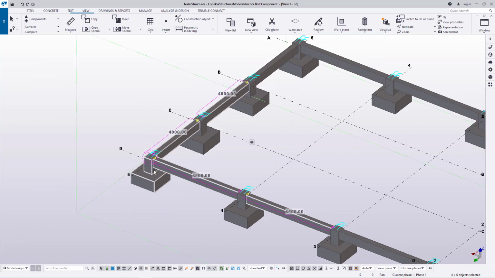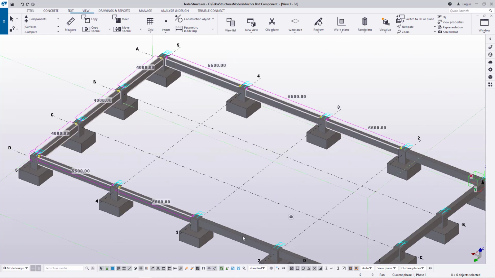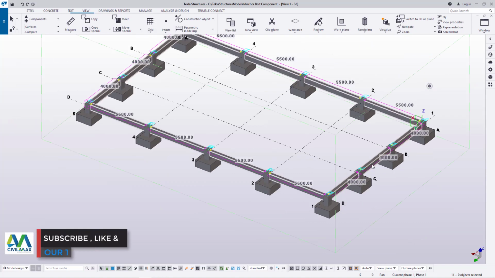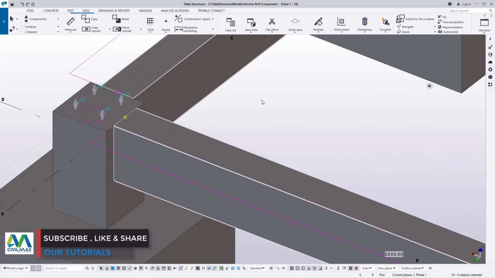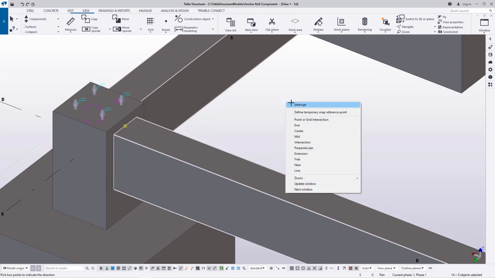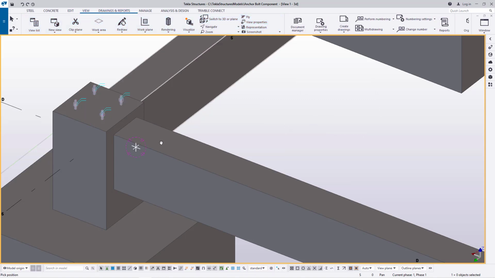I'll select all these, press Control. I'll select all these and press Control. Select that, press Control and select that, and select that. So I want to bring it down by 100 millimeter, or 80. It will be okay, and that's okay. So there we are. We have our plinth beams already in place.